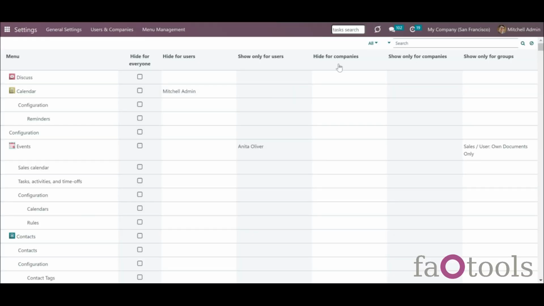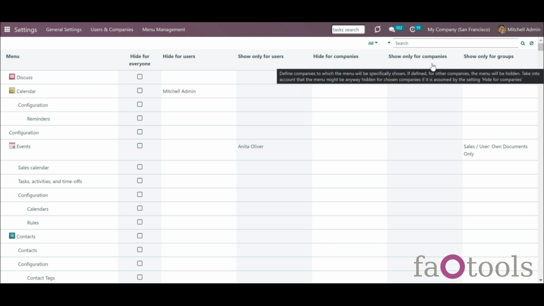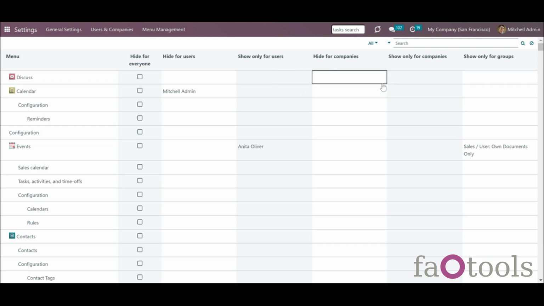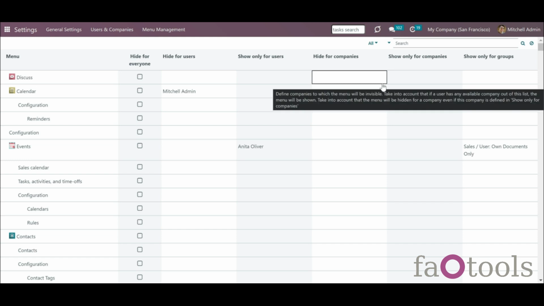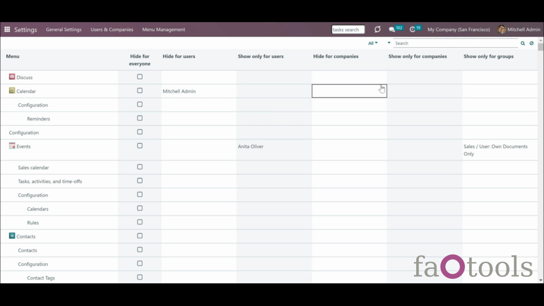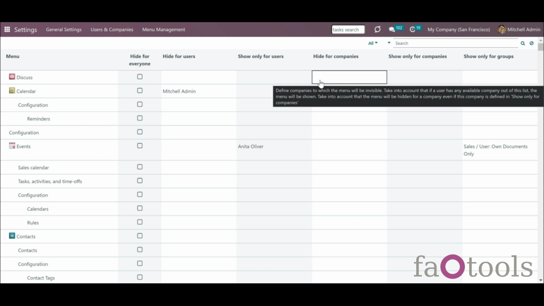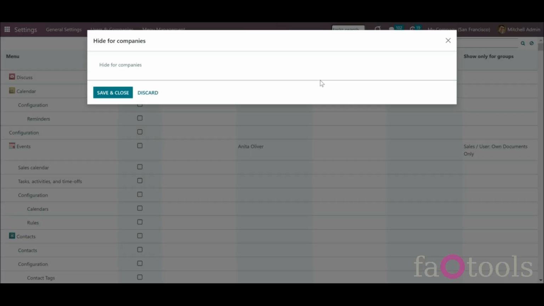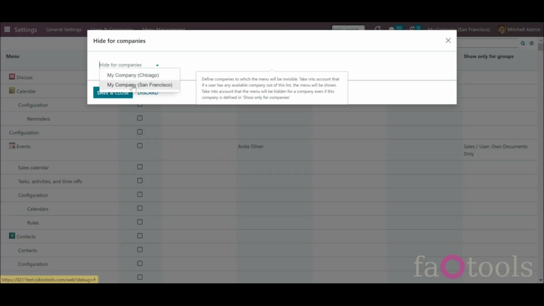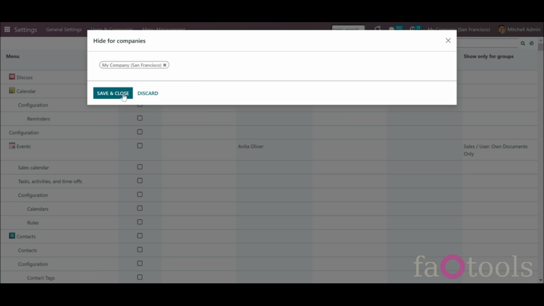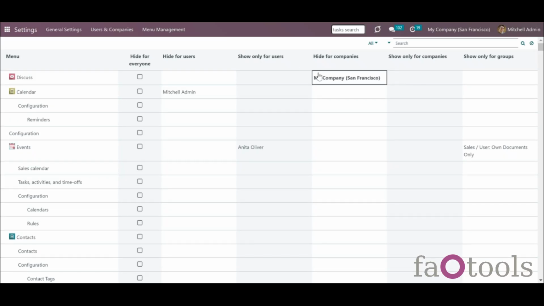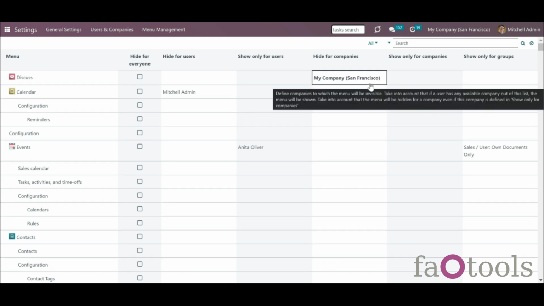In case you work in a multi-company environment and company specifics are different, it might be useful to show some menus and submenus for specific companies. This way, the set of shown menus might be different according to the company's needs. To make certain submenus invisible for companies, choose the companies in the field Hide for Companies. Take into account that if a user has any available company out of the list, the menu will be shown.